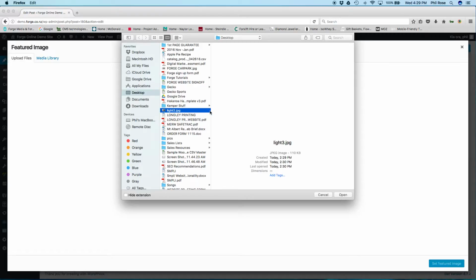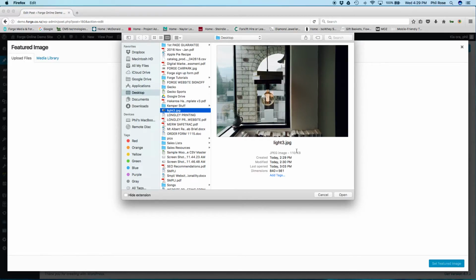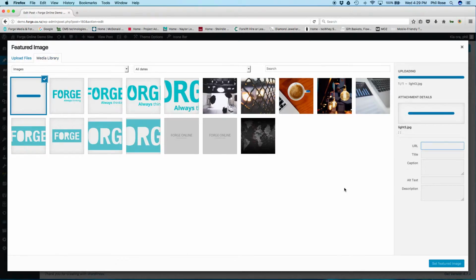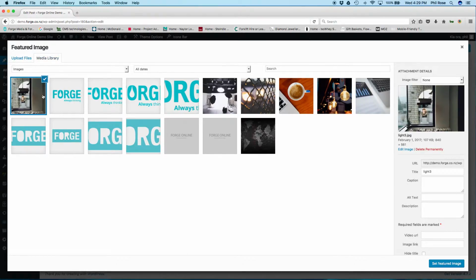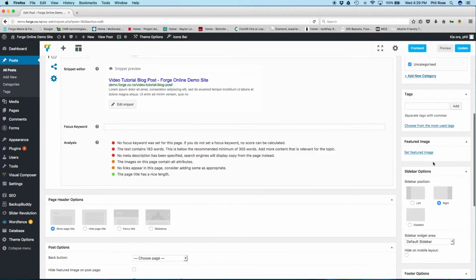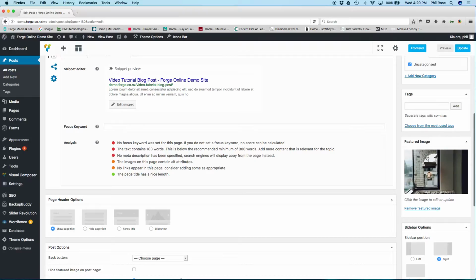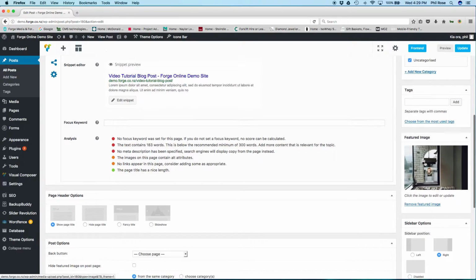Now I have got one that I've created earlier here. As we can see, it's resized to a reasonable size. It's only 110 kilobytes. So we'll open that up and we can see it uploading here. So I've selected the image. I can set that as the featured image, and now on the right hand side we can see that that's inserted the image for us.